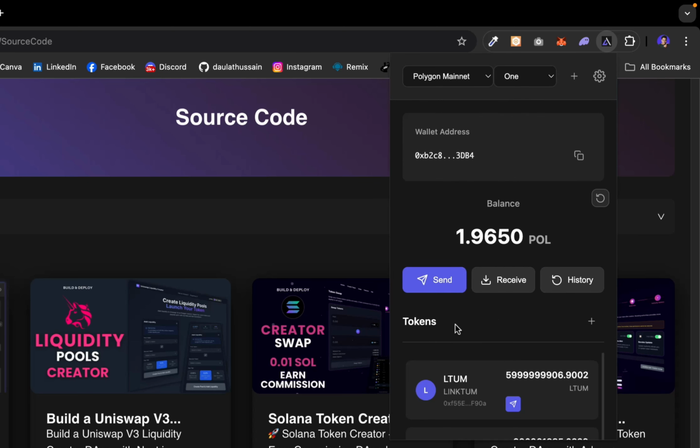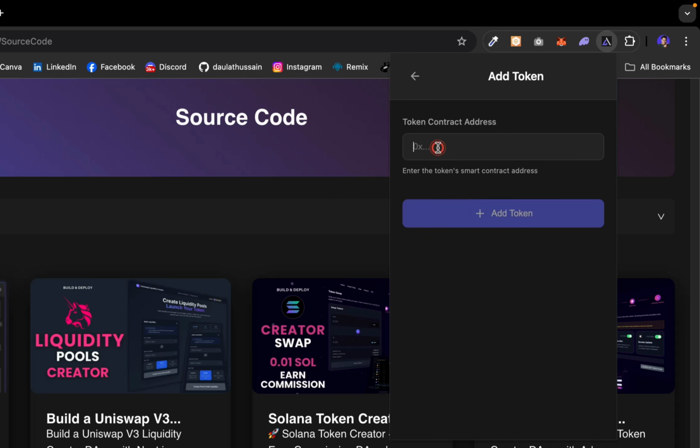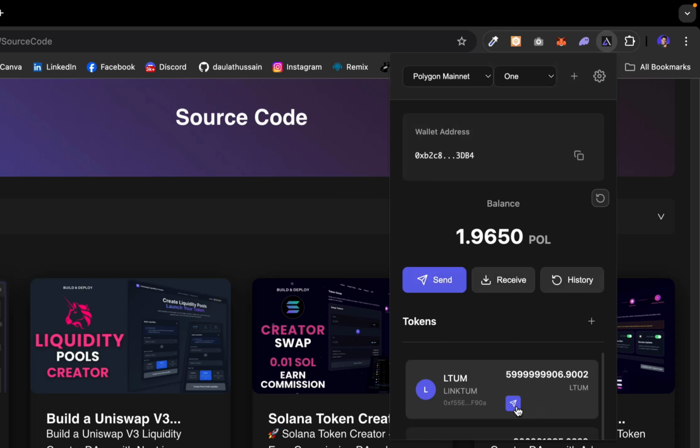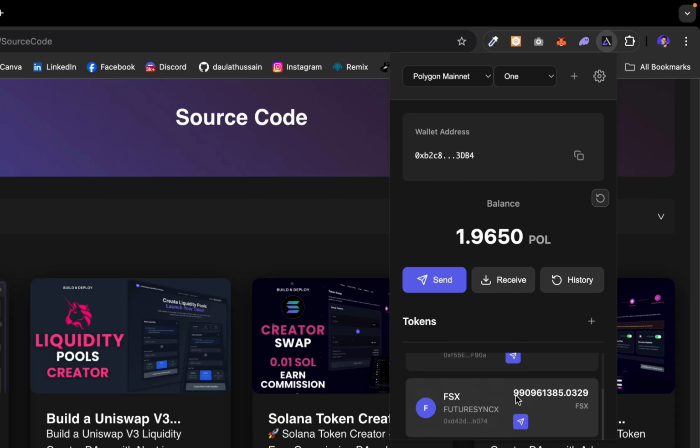Now we have the token section. So if you want to add any token in your wallet, you can simply click here and it's going to give you this option. You can give the address of the token. It's going to fetch all the details about the token and you can simply add it. So it will be reflecting in the token list. So right now I have added this token.